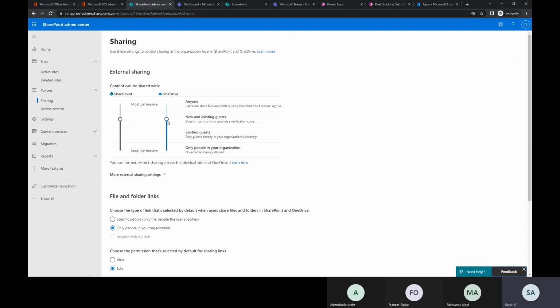New and existing guests must sign in or provide a verification code. So I can send a code to Francis saying, okay, I want you to check out this document for me, but I want it to be in a protected mode. So I'm going to send her our own sign-in details, like, okay, can you just sign in? And I'll give her a verification code for her to be able to access those documents. And the most permissive one is anyone in the organization.